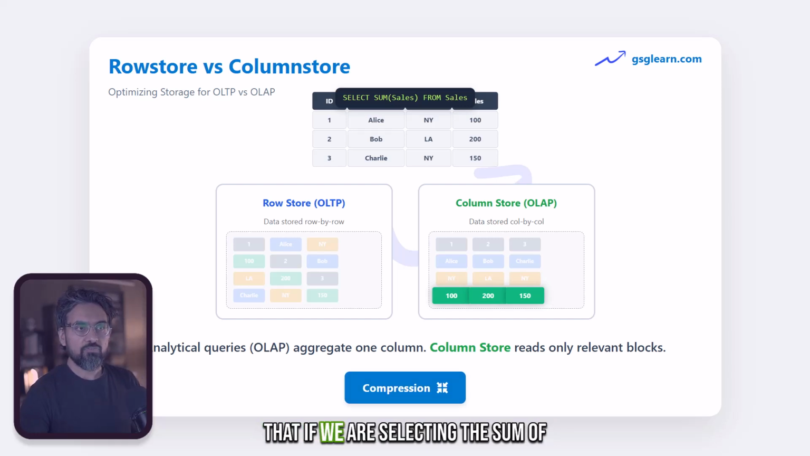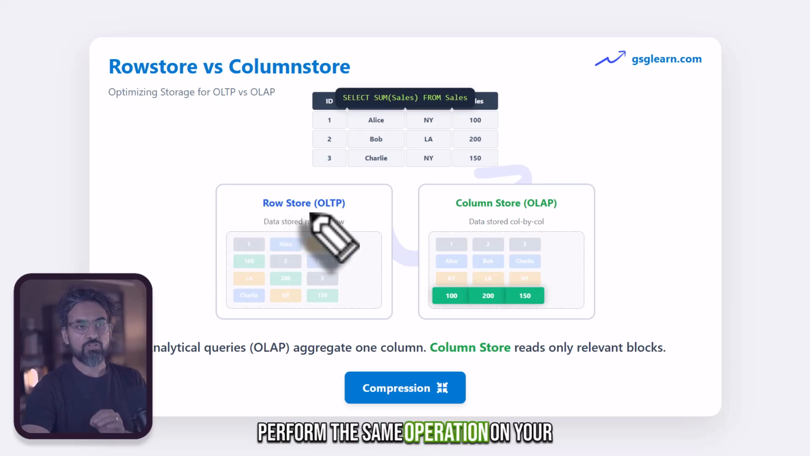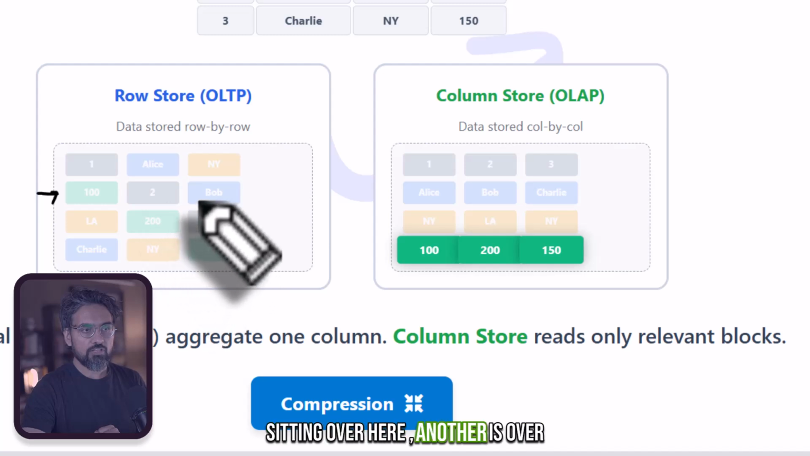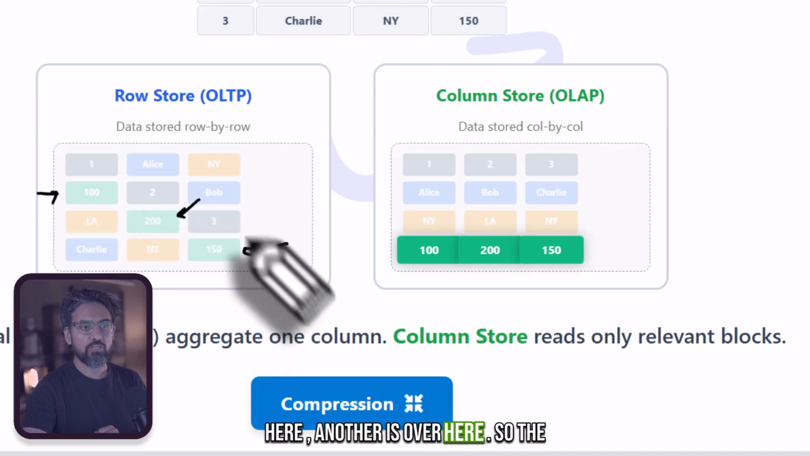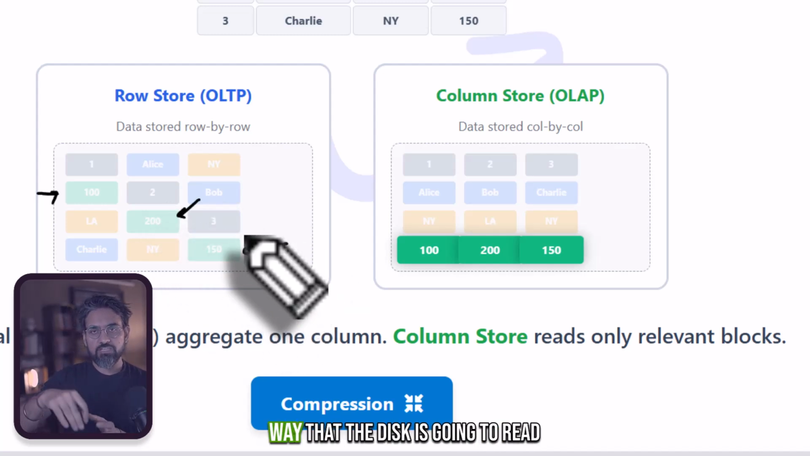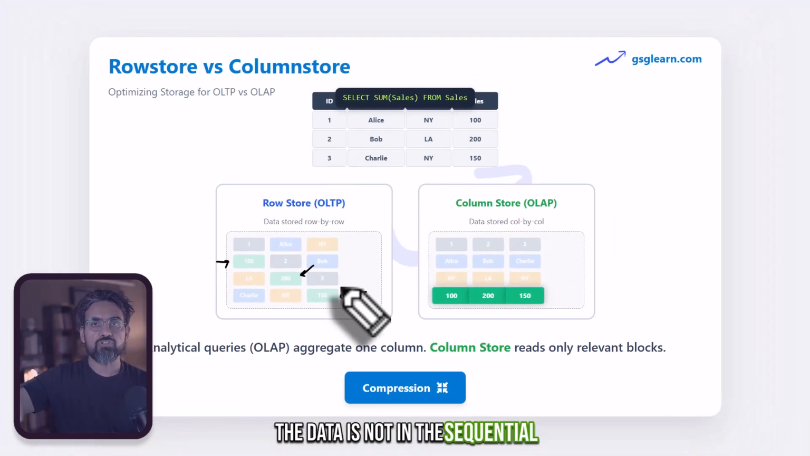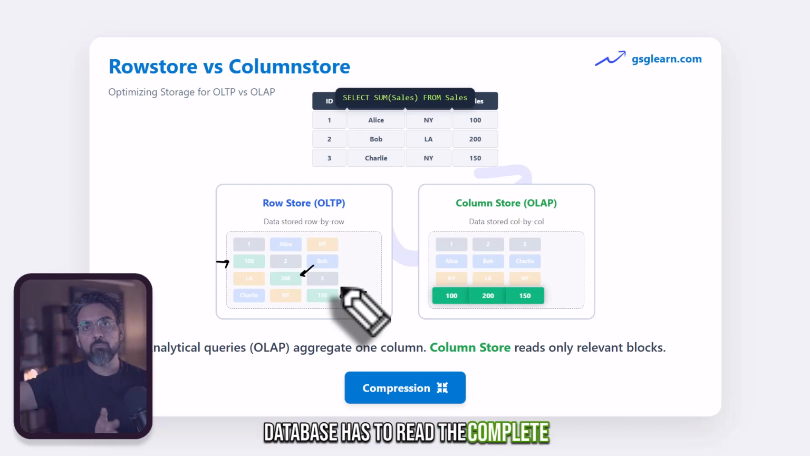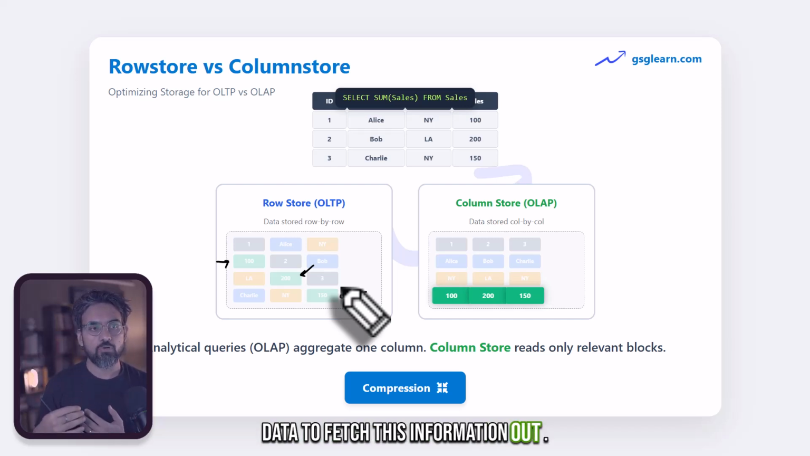As you can see, if we are selecting the sum of sales from sales and you perform the same operation on your row store structure, one piece of data is sitting over here, another over here, and another over here. So the disk is not going to read the data in a sequential way. Some data is here, some there. So in this case, your database has to read the complete data to fetch this information.